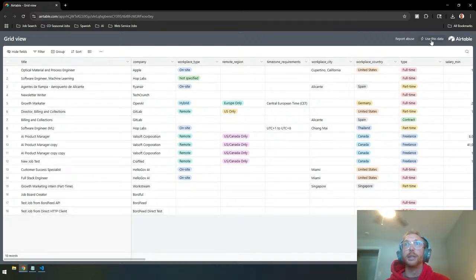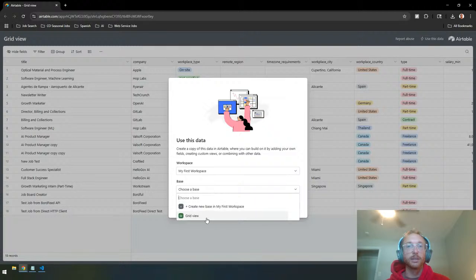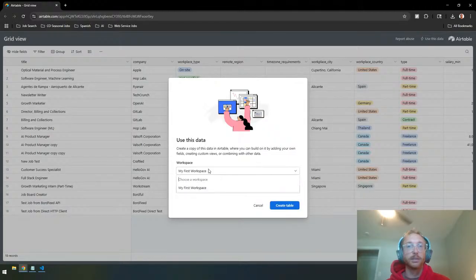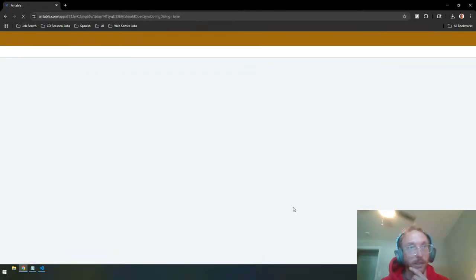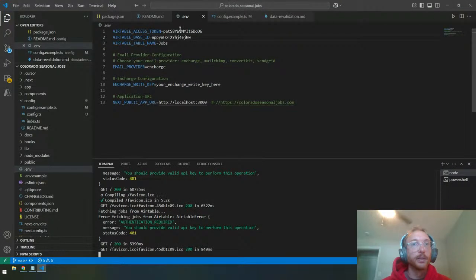Okay, use this data. My first workspace. And a base. Create a base. I'll just do create a new base. Let's go. That was because I chose grid space? Not really sure. Okay, we've got this guy. This is our base ID. So that is that.